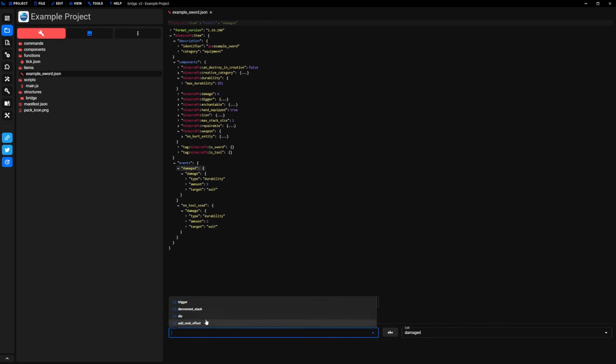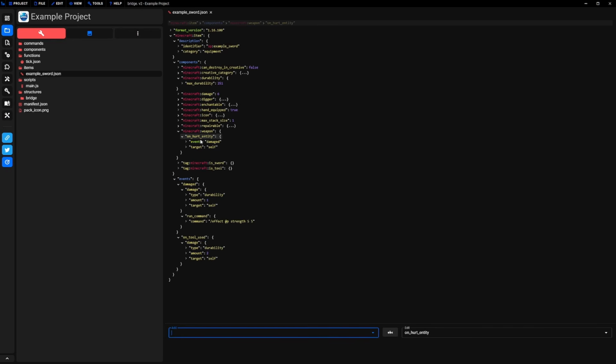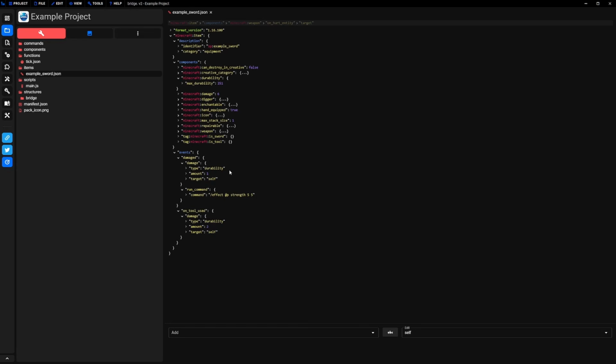You can also do things like run commands. So if I put slash effect, and then you can click on this, slash effect @p strength 5. So this will give me strength for 5 seconds. And I can just do that. So this should theoretically run the command effect @p strength 5 when I attack something. Because if I go to on hurt entity, you can see event damage, target self. So those are the general ideas of the type of thing that you're going to see in an add-on file.